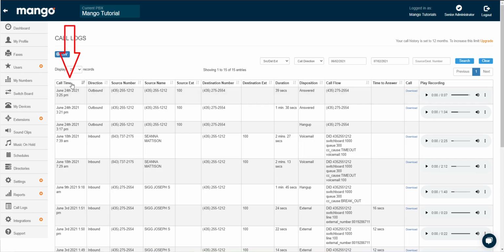The first one is our call time. This is going to be the date and the time that the call occurred. It is the start time of your call, not the end time, as well as the date, of course. The direction is if that call was an inbound, an outbound, or an internal call. It will display all three of those depending on what it was, of course.